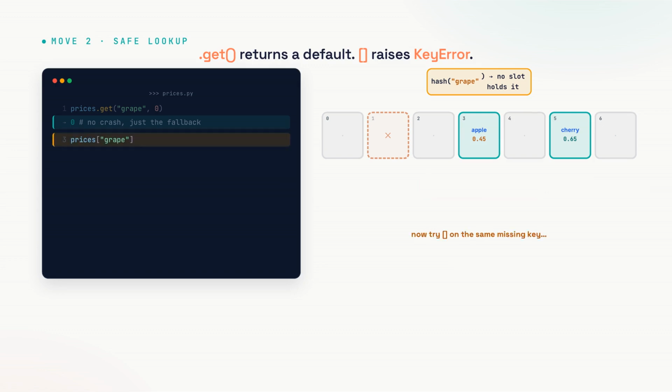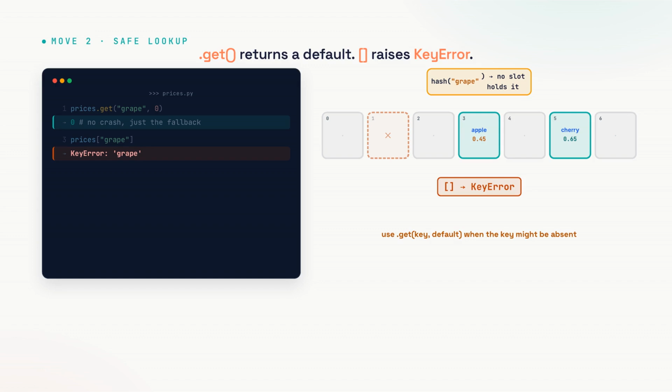Now the blunt way. prices square bracket grape. Same missing key, but square brackets don't take a fallback, so Python raises a KeyError and your program crashes if you don't catch it. So the rule is simple. When a key might be absent, reach for .get with a default. When you're certain the key exists or you want to fail loudly, use square brackets.